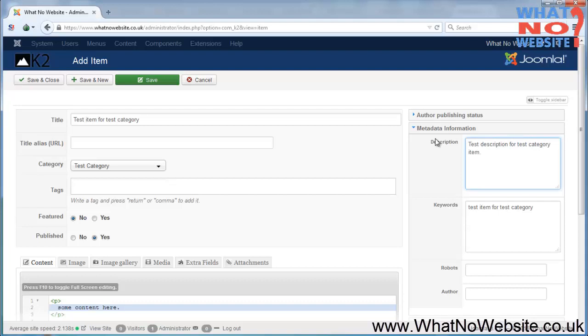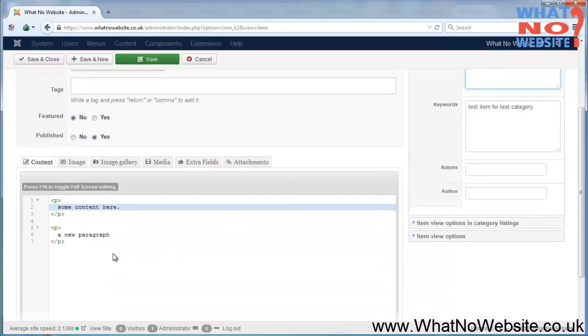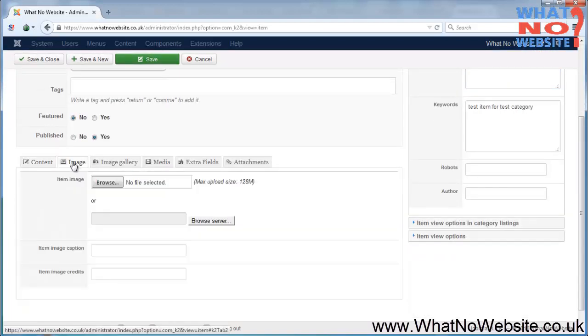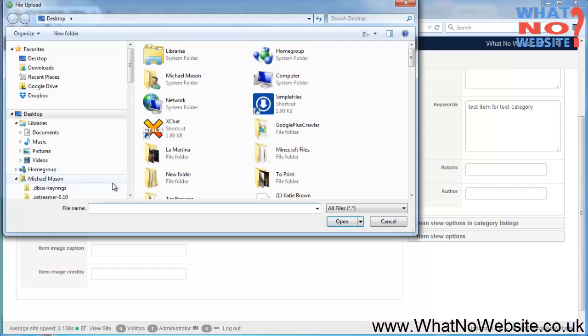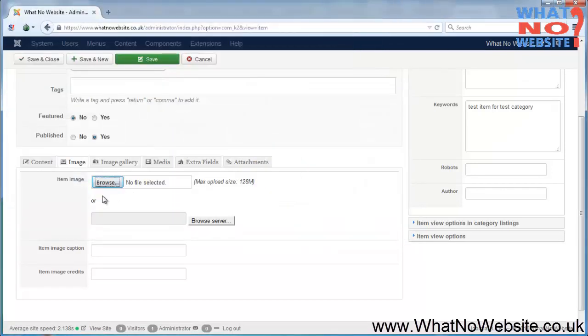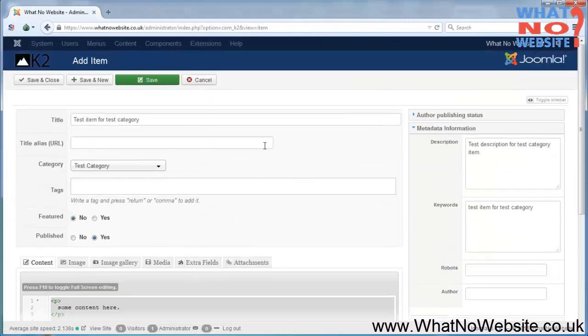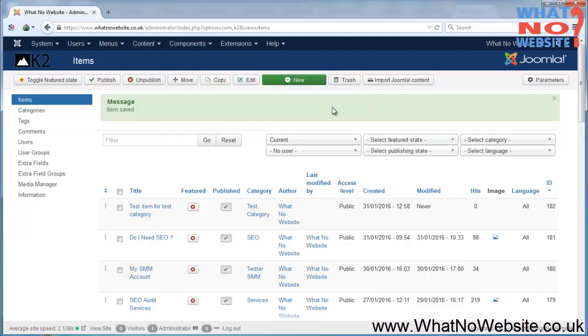Okay, so as far as I'm concerned, that article is actually ready to go. Clearly I need to put more content in, I need to add an image, so I can browse the server, find an image and put that up, and then just publish it. So I'm going to click save and close, and then just preview the site.